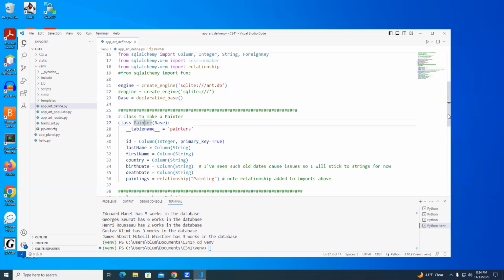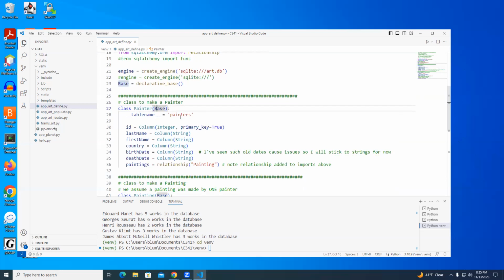But we have our basic idea: we have the SQLAlchemy classes to make entities which have corresponding tables. So I'm making a painter entity, which has a corresponding painters table. It has an ID, which is an integer and the primary key, and I'm going to auto increment. The painters have last names and first names and countries and birth dates and death dates, and they have a relationship to painting.